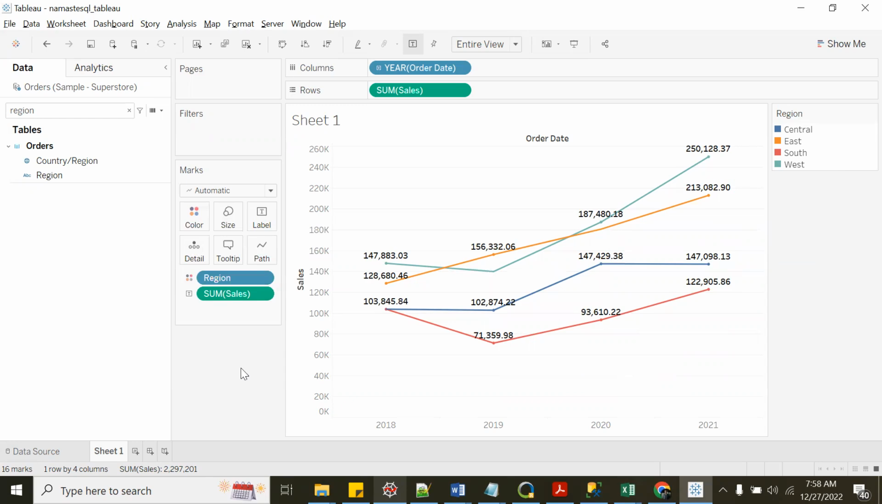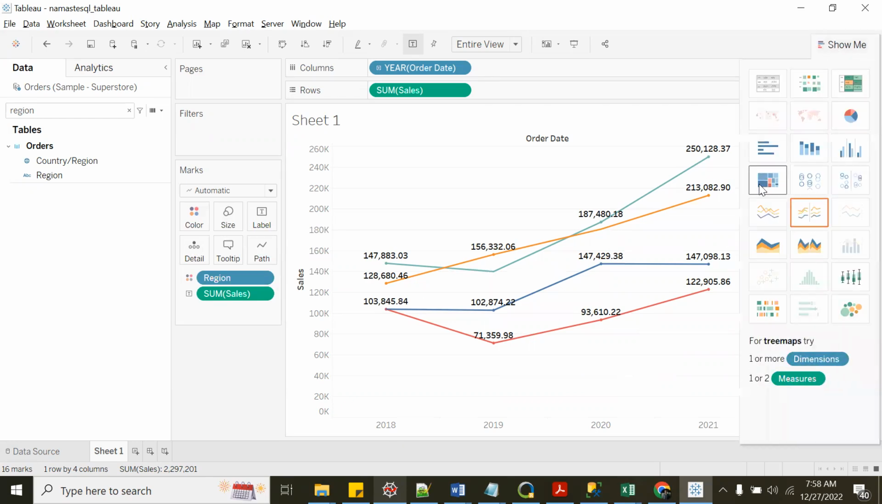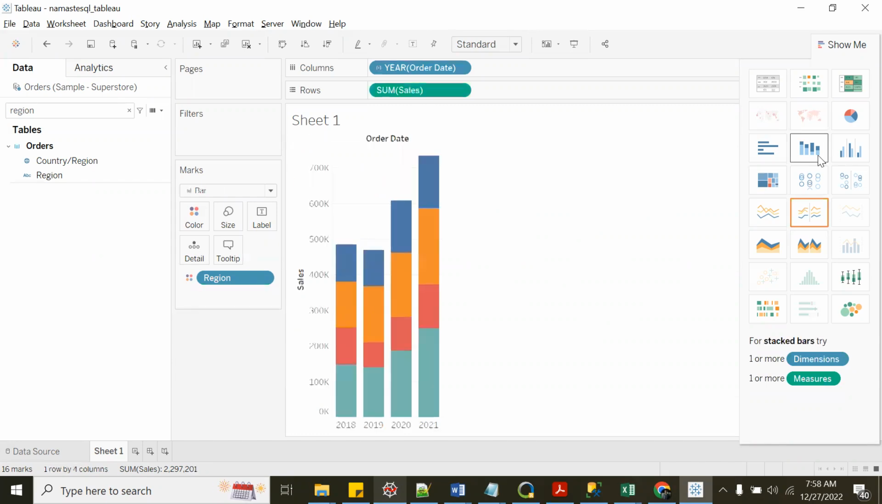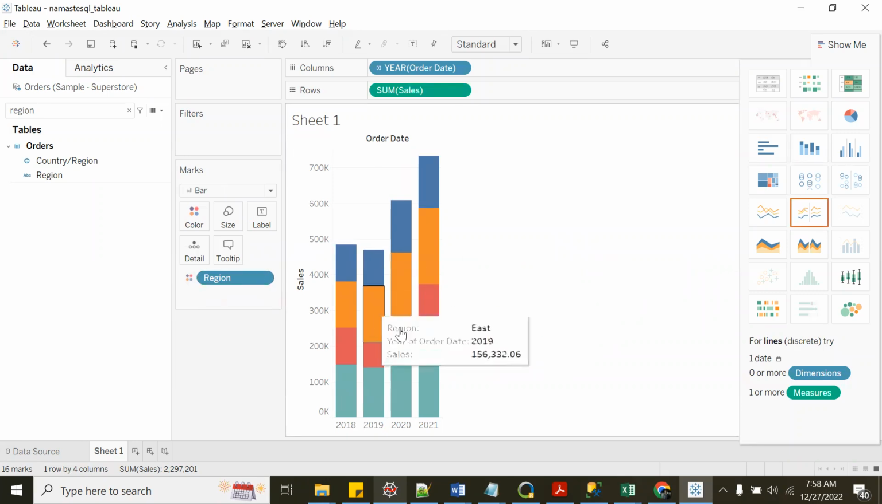Now you can explore all the charts. There are many charts here, you know, tree maps, heat maps, Gantt views, box and whisker plots. You have pie charts, different kinds of charts. If I click on pie chart, it will just convert it to a pie chart, right? So for every year, for every region, we have different sales. I can change it to some other chart, this chart. This is again a stacked bar chart. Basically, I put region in color.